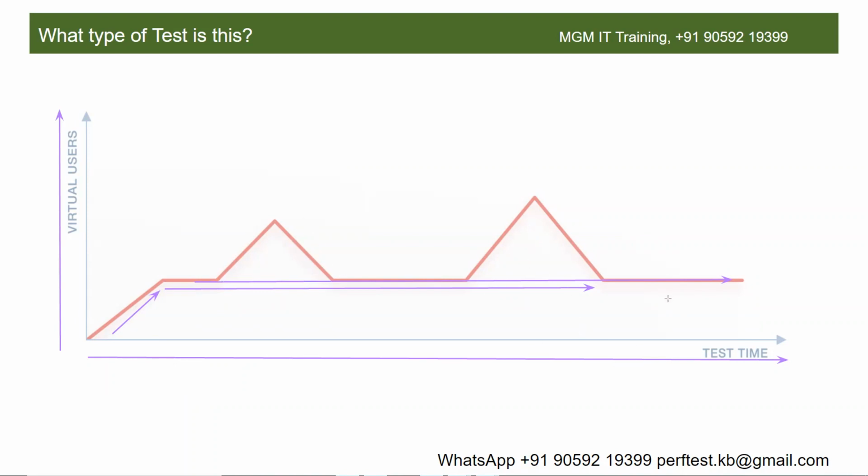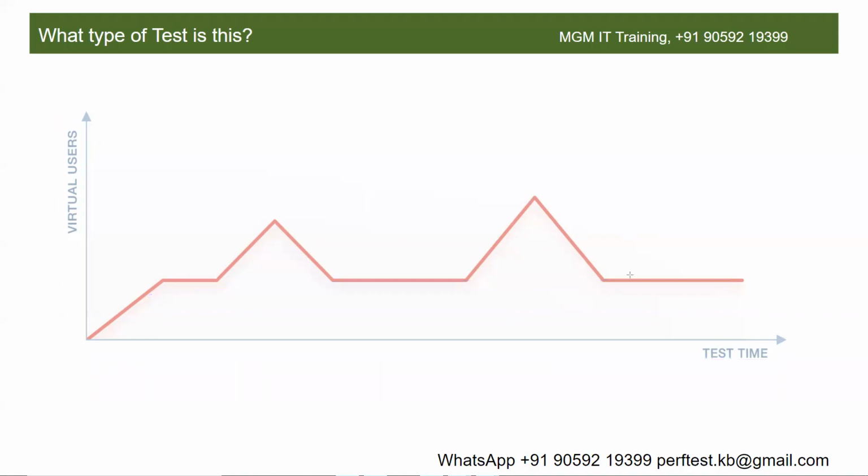So this graph represents a sudden rise in the user load. If you take IRCTC, we have one spike at 10 o'clock and then another spike at 11 o'clock, when the Tatkal window opens. Normally, let's assume there are 2 lakh users. At that time, there may be more users than the normal time during regular hours. So this graph represents a spike test.